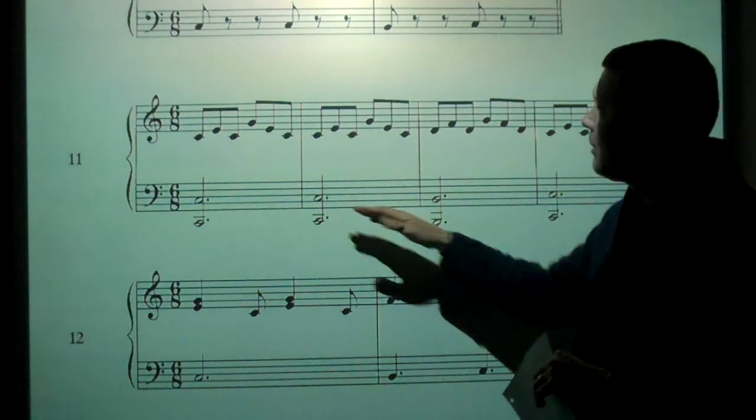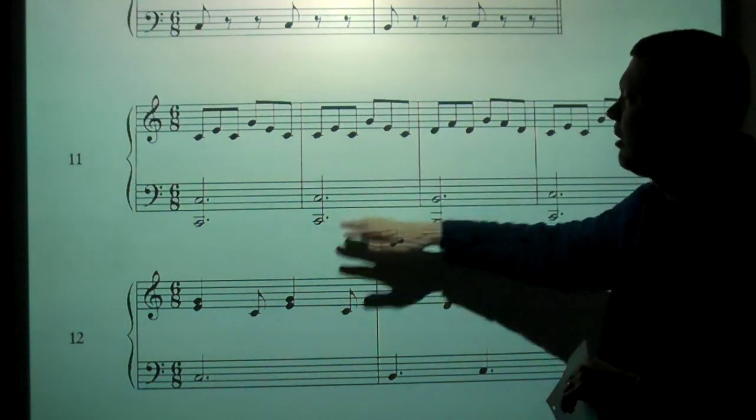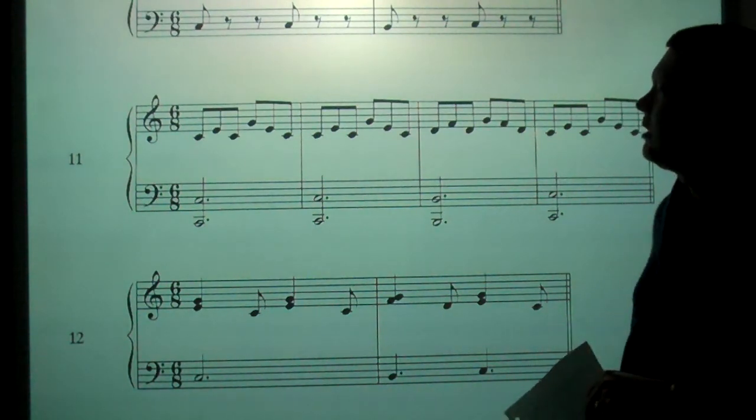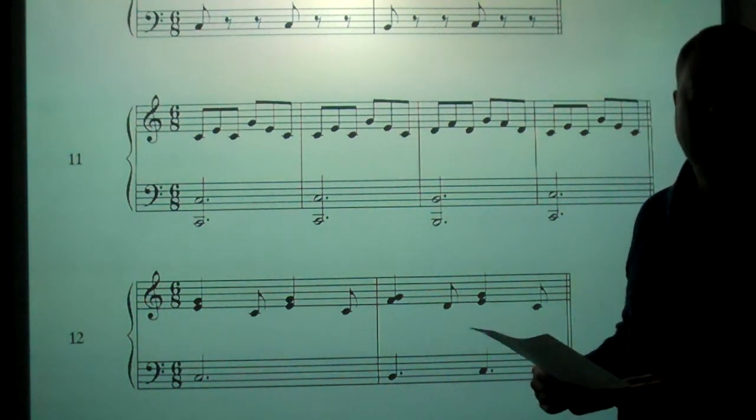You could even double the bass an octave higher as long as it doesn't conflict with any of the pitches up here. So the safest bet is to double the bass an octave lower if you want a richer sound in the left hand.